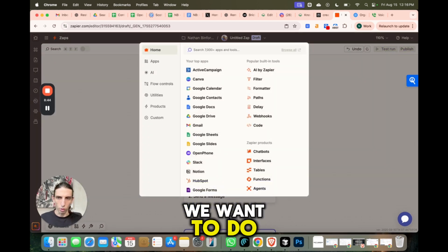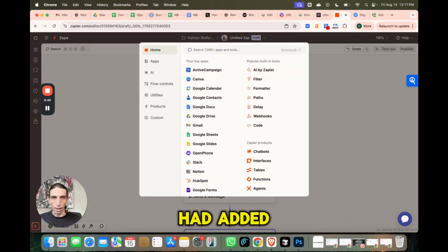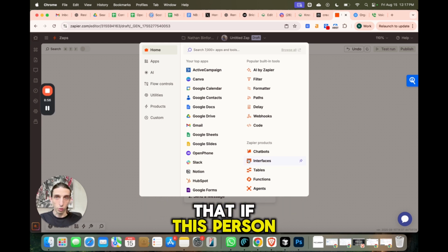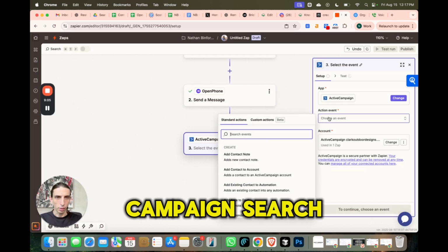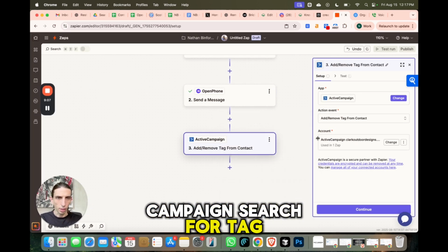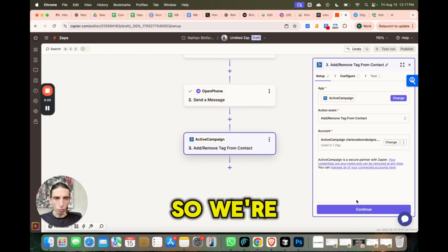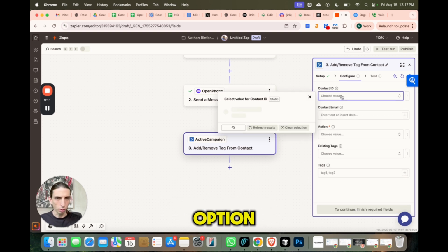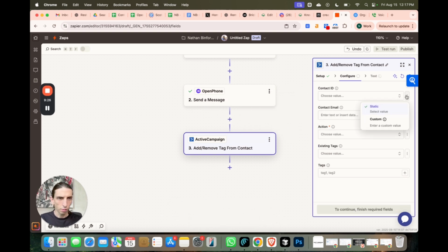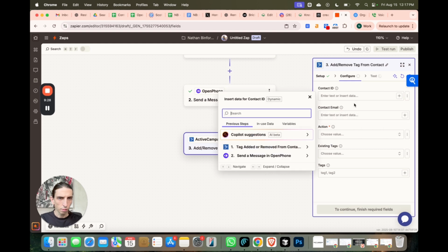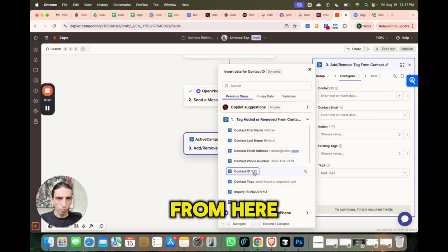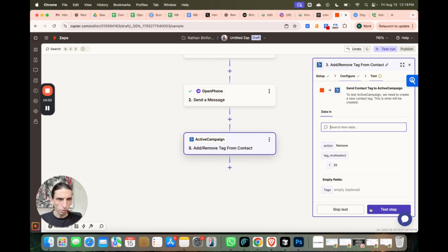The next thing that we want to do is then remove that tag that we had added so that this doesn't end up causing it to happen multiple times. And so that if this person ever fills out a form again, we can add this tag to their record again and make this text happen. So go to ActiveCampaign, search for tag. It's already add remove, so we're just going to select the remove option. From here, from the first step, and then I'll do it.